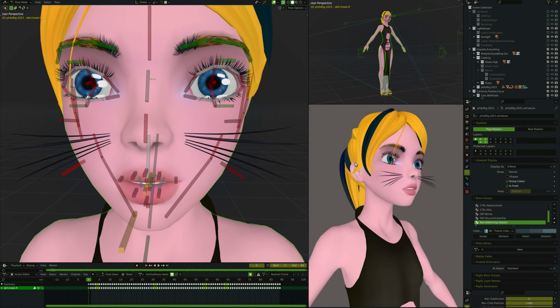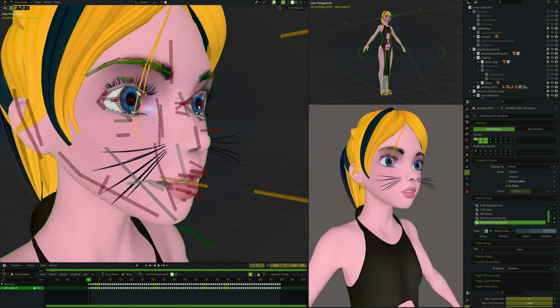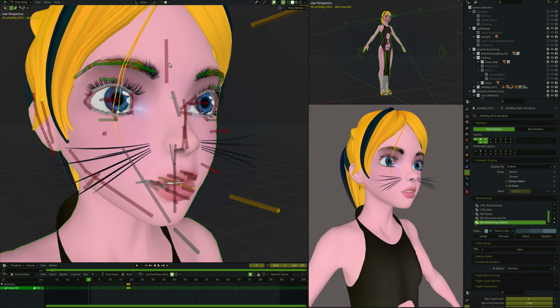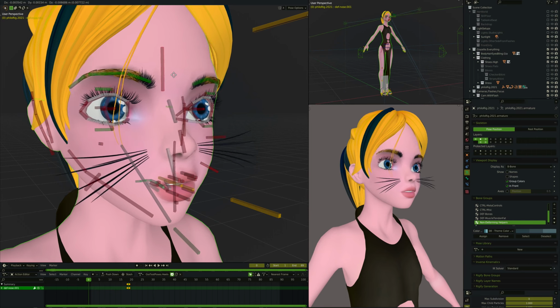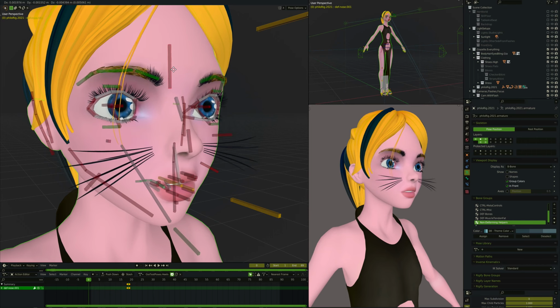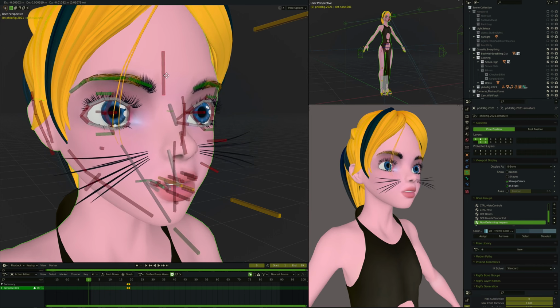Alright, I'm just going to go over real quick the controls and bones of the face right here. So I've got the bone in the forehead that's pretty much a parent of the whole top half of her face. So all her eyebrows, eyes, top part of her nose.